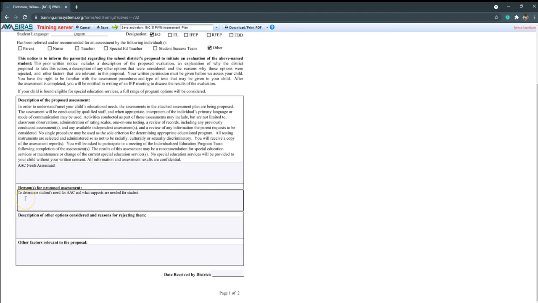And if it's a parent request, you can put, to determine student's eligibility for OT or PT as requested by parent. All those things can be listed here. Are there any options for what we're rejecting? So we're obviously granting the assessment, so we're just going to put none. And there's really no other factors relevant to this proposal. So you can just fill out these four boxes here.